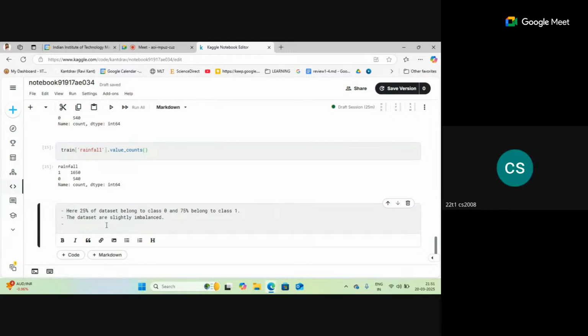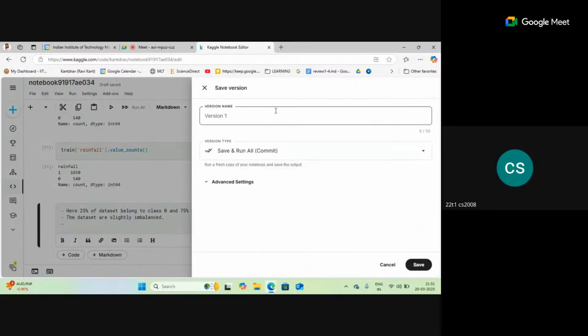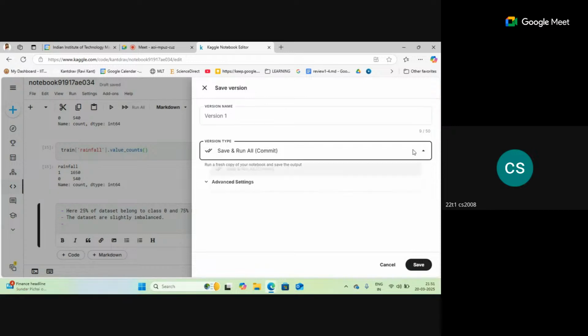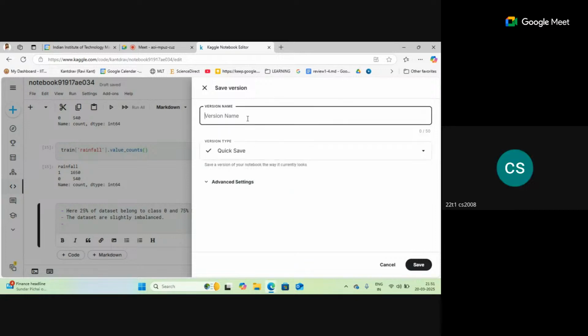Ravi, can you click on save version? The black button that is there on the right. Yeah. So here it says save and run all /commit. You can click on the drop down. Second below, version type, yeah. And you can click on quick save. So if you click, and now you can click on save. Yes, you don't need to give a name. You can directly click save.